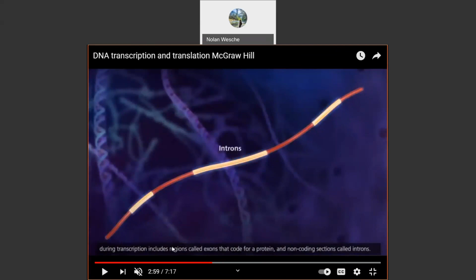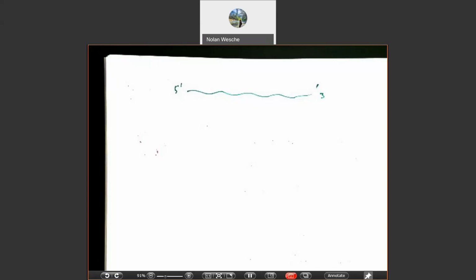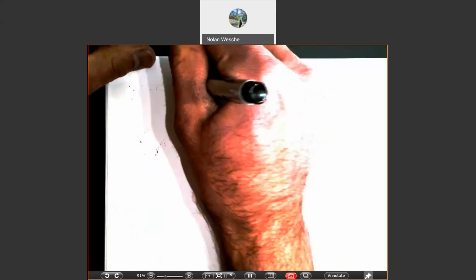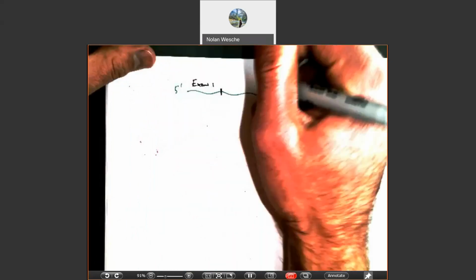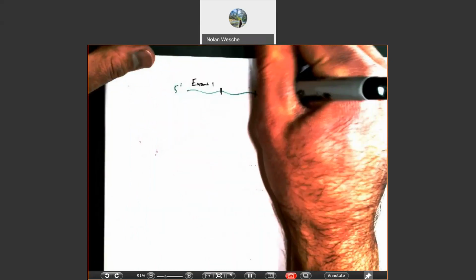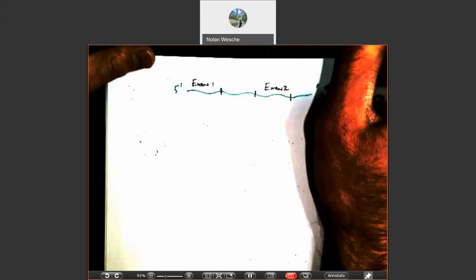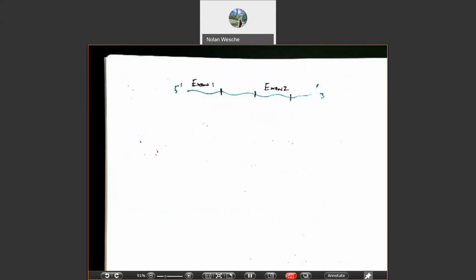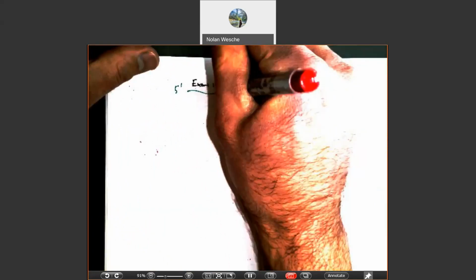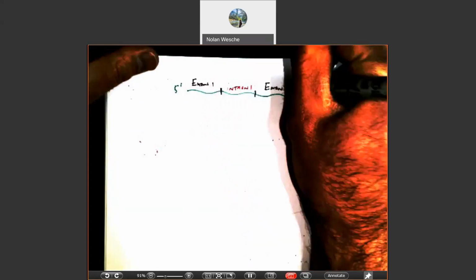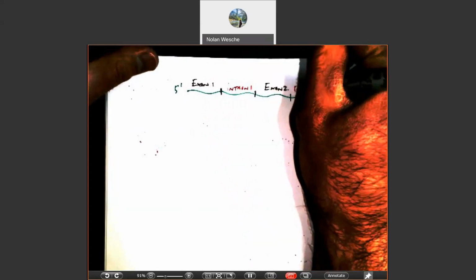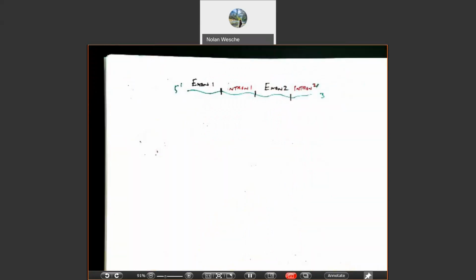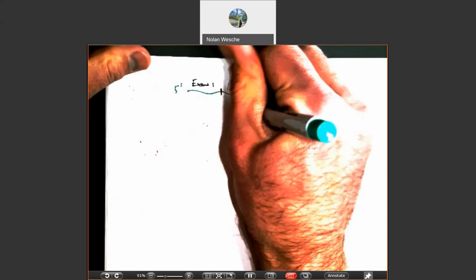So what we're going to do is go back to where we draw here, and I'm going to break this up into exon 1 and exon 2, and we'll say that I've got intron 1 and intron 2. The numbers aren't really important. And again, this is my messenger RNA, my mRNA.